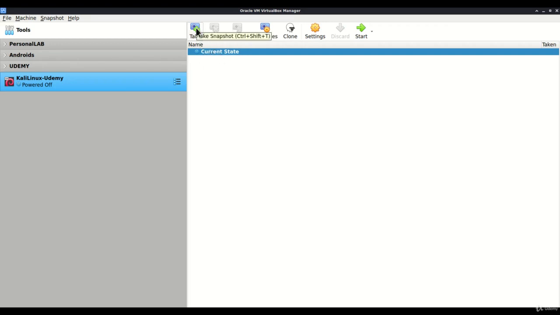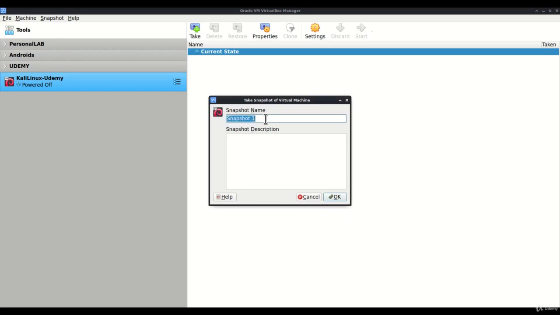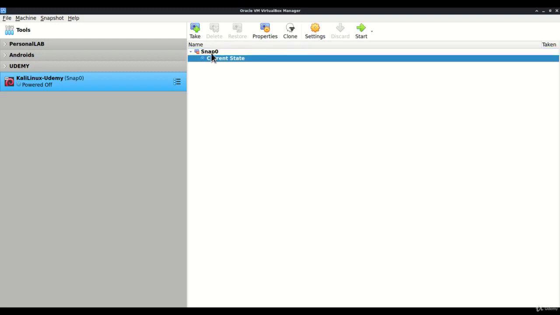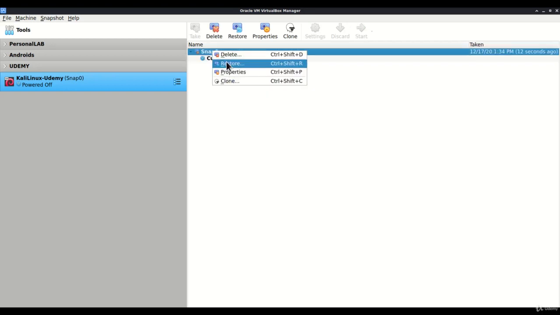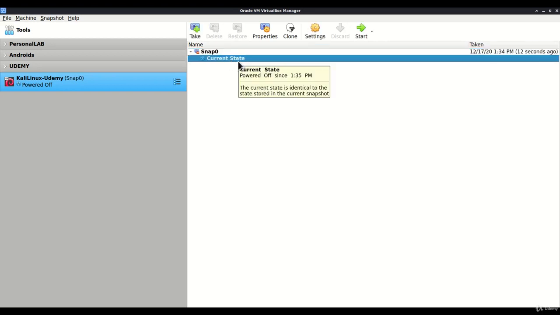So this is my current state, everything is okay. I take a snapshot and call it snap 0, snapshot after the installation and guest additions configured. I put a description here. As you see, this is my current state and this is a snapshot. And whatever happens to this state here, for example, if my OS gets corrupted or whatever, I can just go and restore this file and my OS will be up and running with that state from that time again.